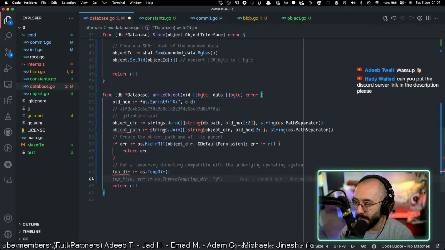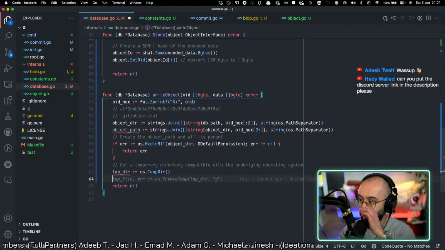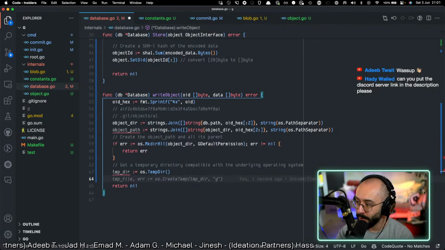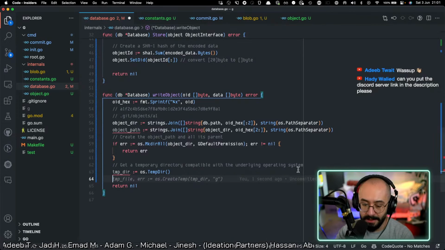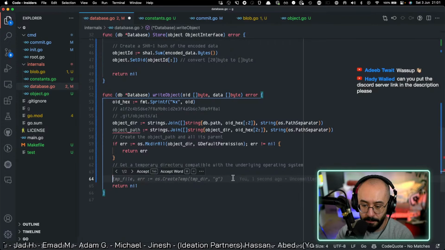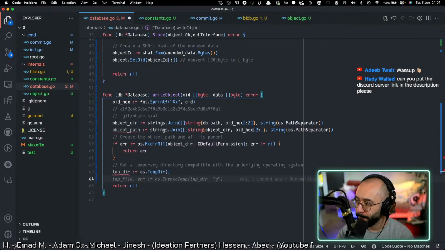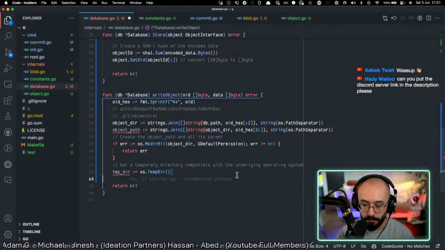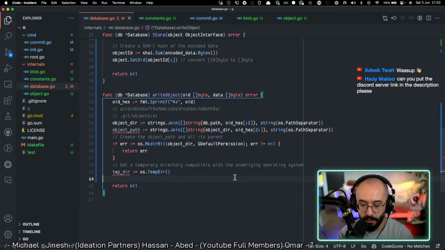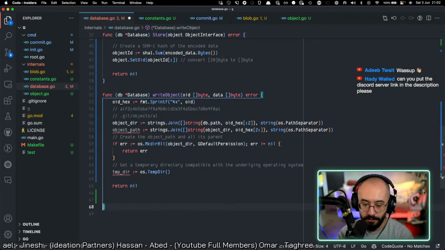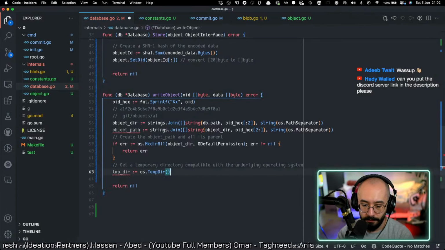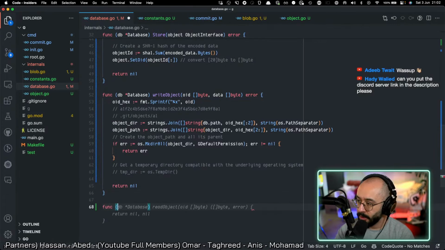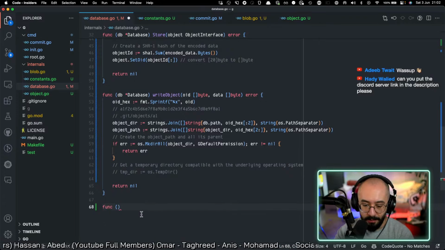Then we're gonna be creating the temporary file. However, in order to create the temporary file, I'm gonna need a name for that file, right? So we already have the directory, but we don't have the file name. So let me create a function over here. Let me comment this out. And the function is gonna be generate temporary file name.